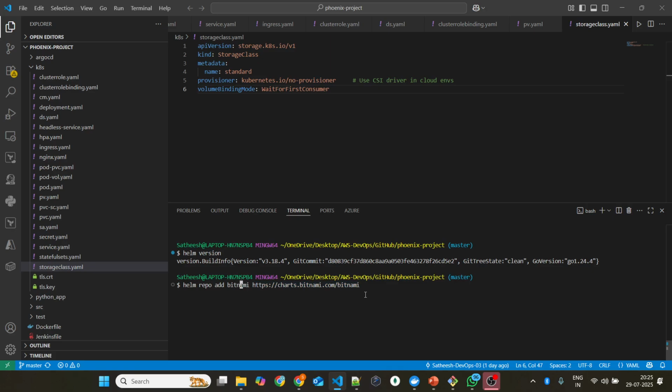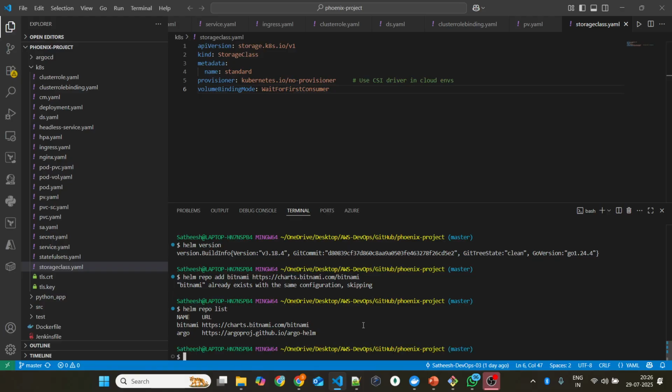The command is helm repo add. I'm adding a repo, and bitnami means I'm giving a name to that repository. The short name for it is bitnami, and if I add it, you see bitnami already exists with the same configurations, so it's skipping. If I do helm repo list, now you see the name of the chart repository is bitnami, and the URL representing it is charts.bitnami.com. So that's how you should add the charts.